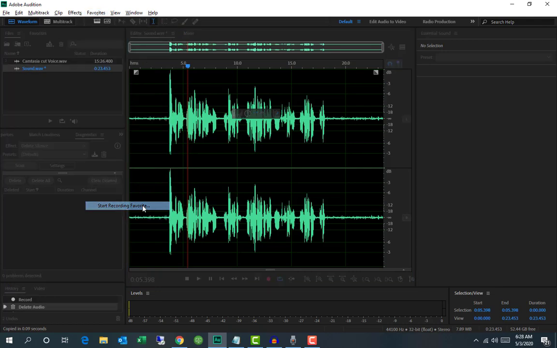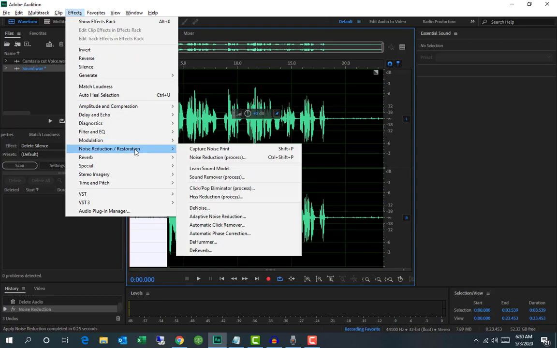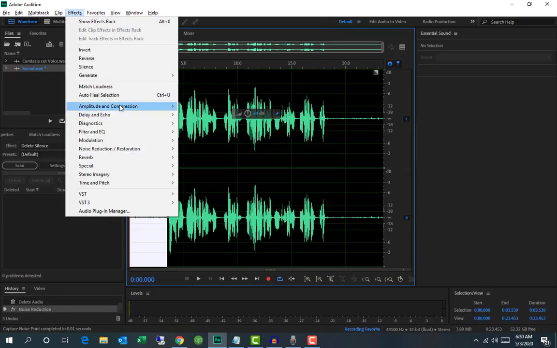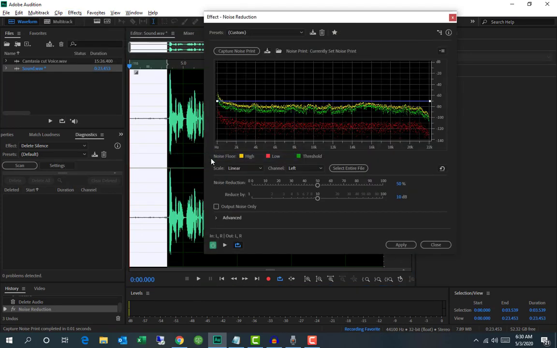Go to favorites, click on start recording favorite and press OK. Everything you do now will be recorded. We will repeat these 5 steps quickly. First is noise reduction. As you can see, Adobe Audition remembers our last settings.